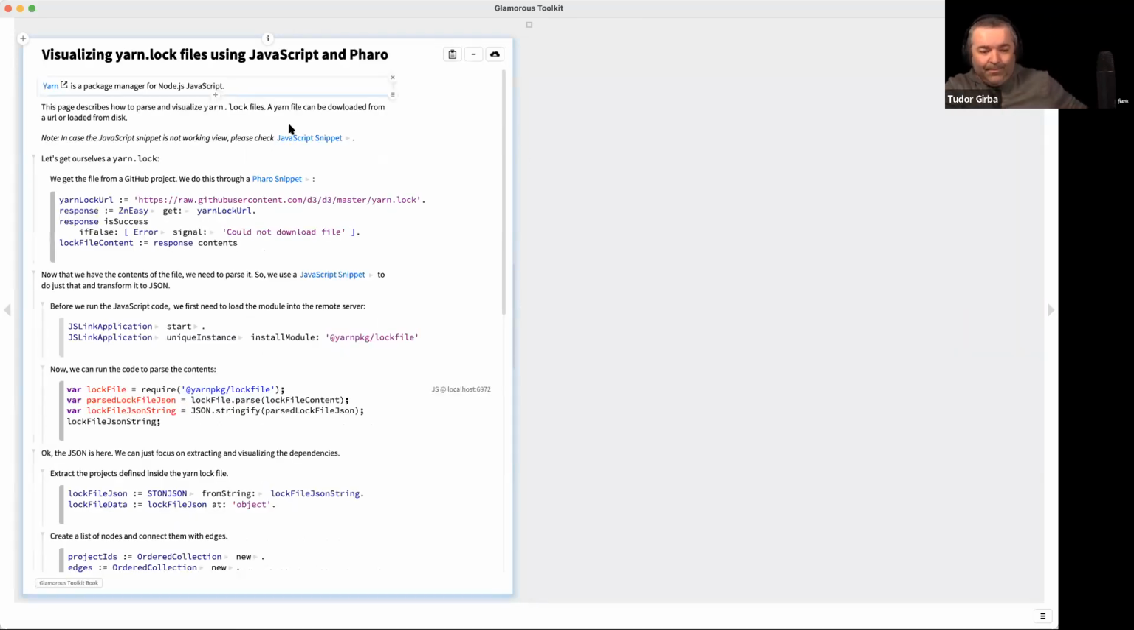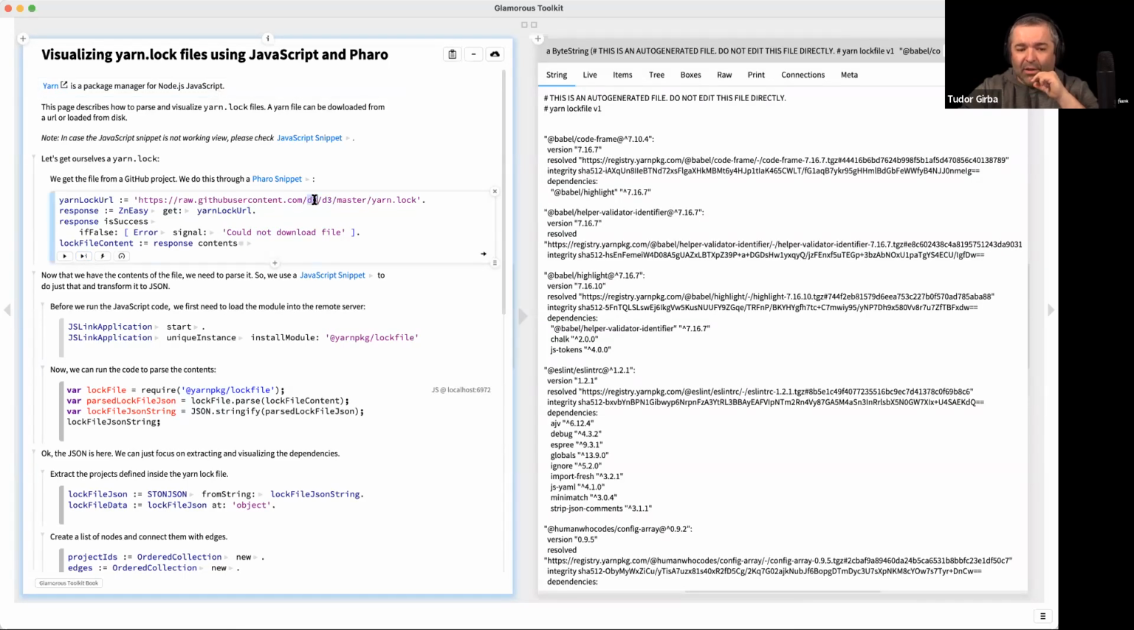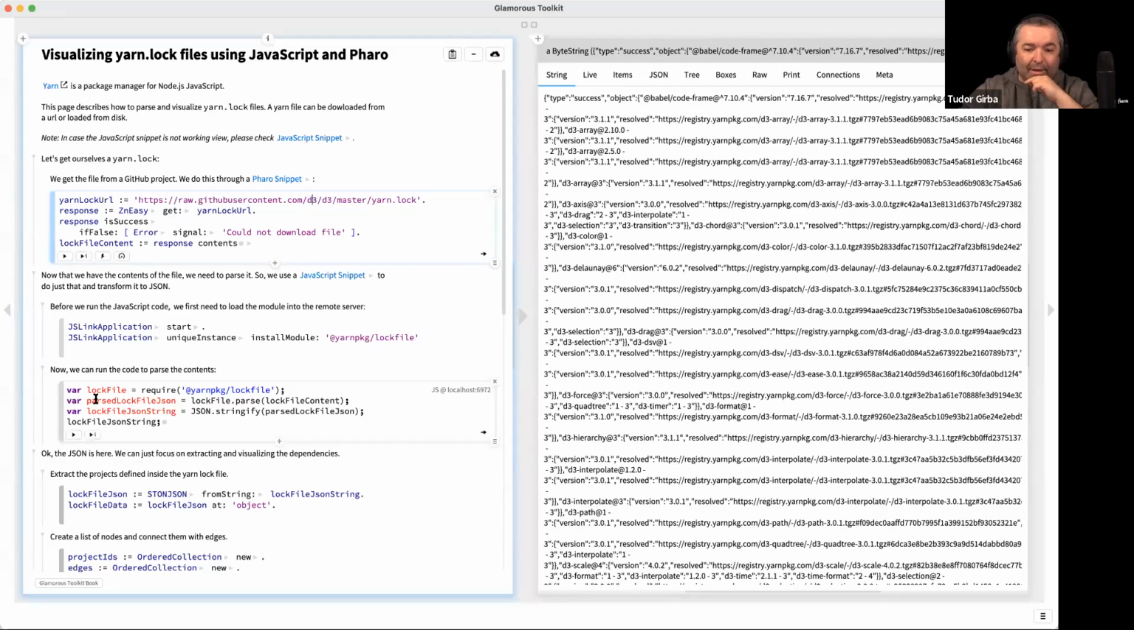Okay, so finally, I mentioned that our goal is to go beyond the Smalltalk environment. And here is an example of actually using JavaScript together with Faro. In this one, we're going to take a yarn file, which defines the dependencies of a project, in this case of D3, which is a visualization engine in JavaScript. And now we're going to say, you can start an application. And in this case, this snippet here, this is not Smalltalk. This is Faro.